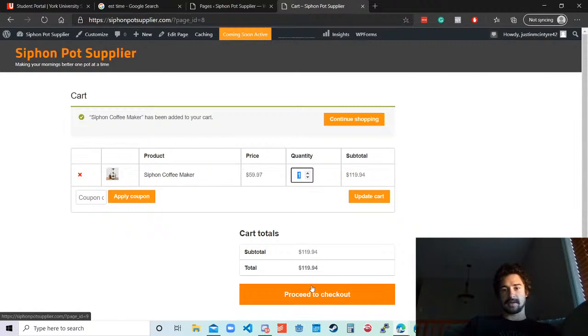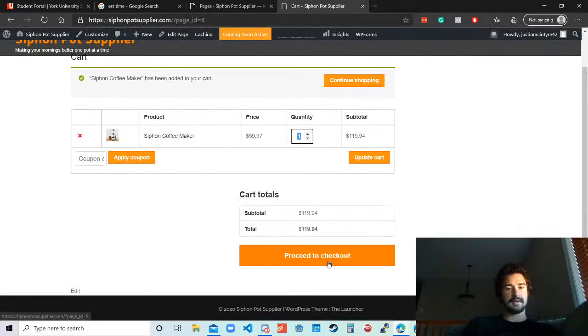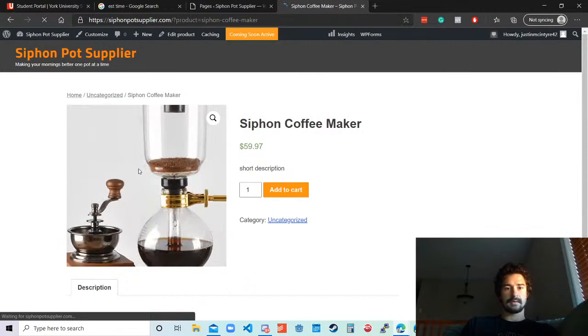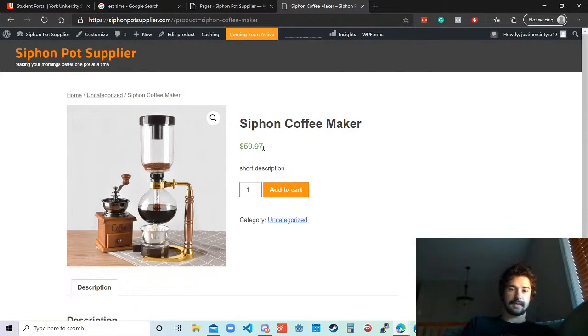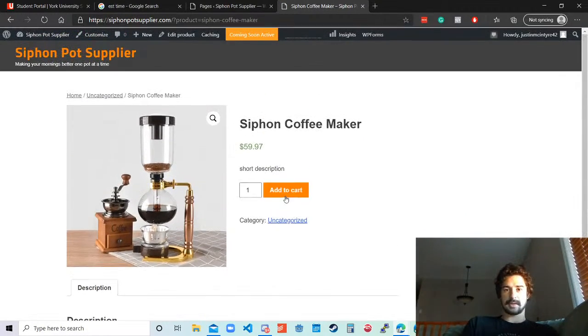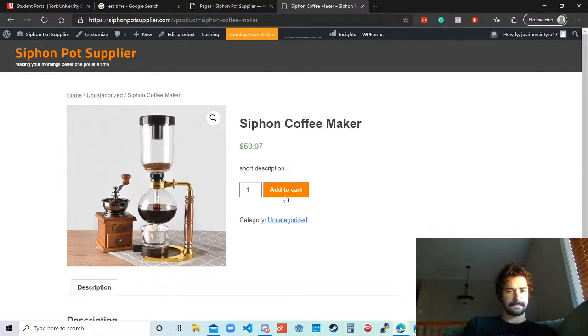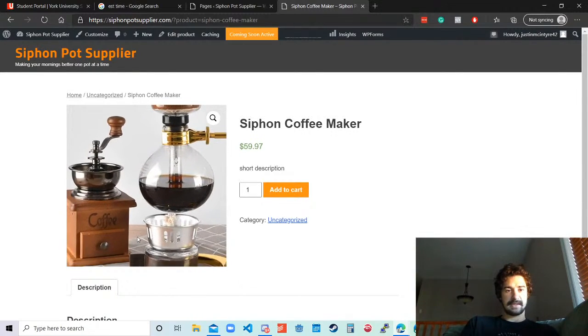So I can replace this proceed to checkout button. If I can modify the cart, it's like add this, and then after they buy, I'll start selling them other stuff. But anyways, this is the actual product page, but they're never gonna see the product page. That's how I'm designing the website. But this is what I'm selling them.